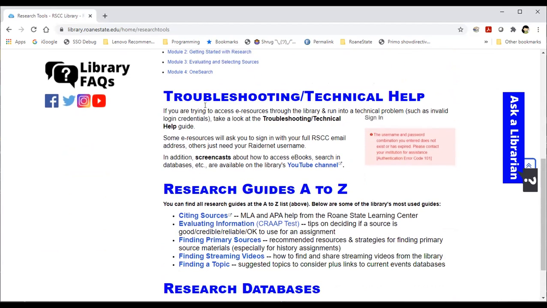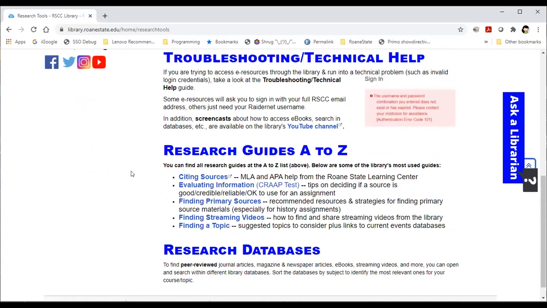And then we've got a troubleshooting technical help guide. And then we've got our research guides on different subjects. There's a link where you can get to all of the research guides listed alphabetically, and they cover pretty much all of the major subjects taught here at Roane State: dental hygiene, English 1010, history, philosophy, all those different subjects.